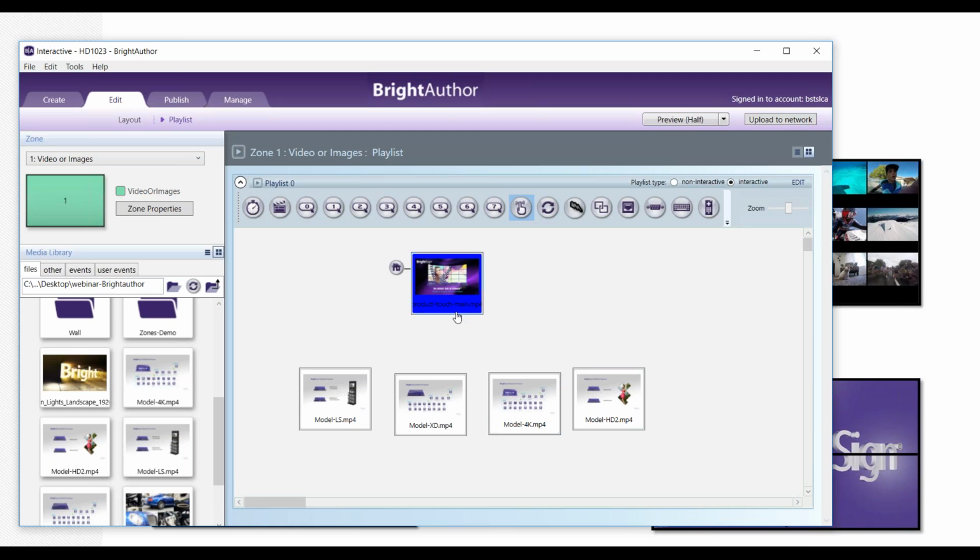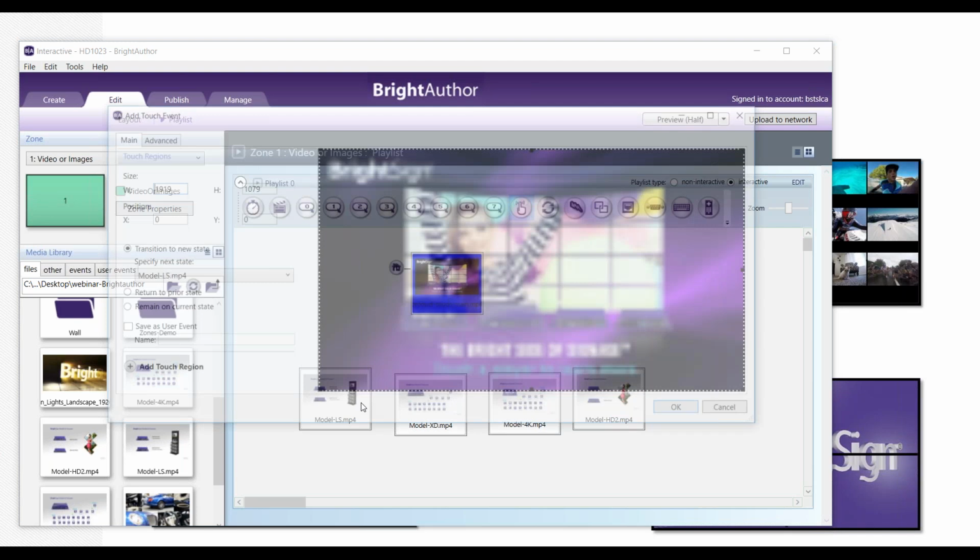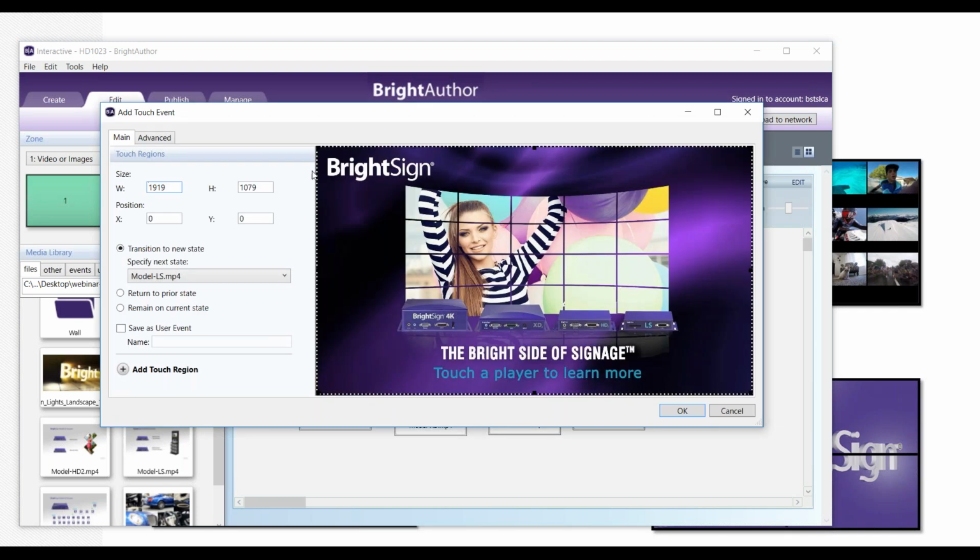So if I click on touch, the little finger, and I draw a line to one of the videos, you'll notice that there's this dotted line here at the top that goes all the way around. So I can change its size. So I now have a little box around the 4K player here, and I can specify I want the 4K video to play.